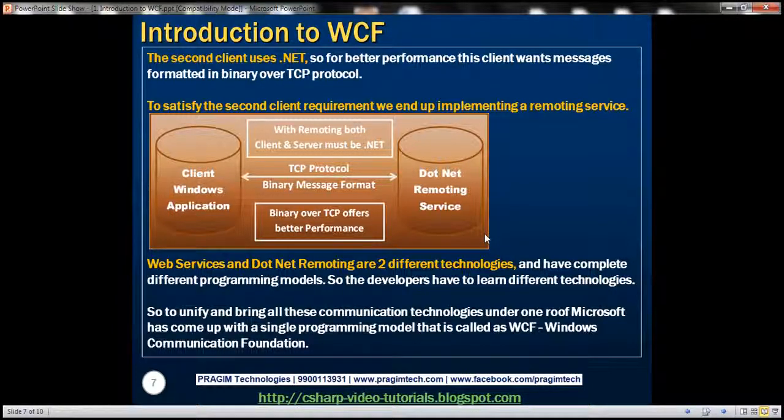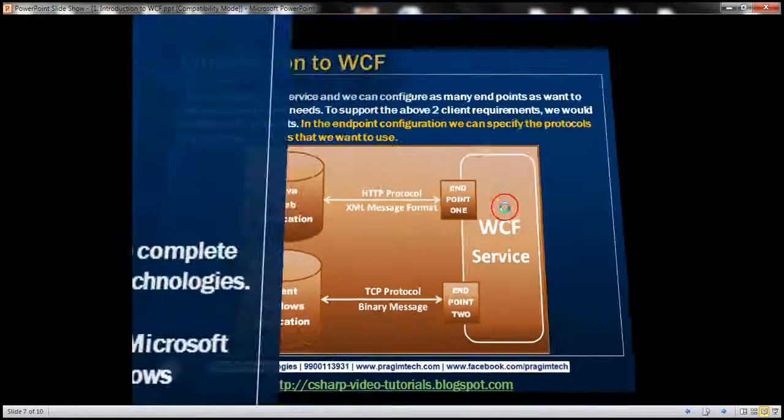That's why, to unify and bring all these communication technologies under one roof, Microsoft has come up with a single programming model called WCF, Windows Communication Foundation. So WCF is going to unify everything, that is remoting, web services, enterprise services, and MSMQ, all the other communication technologies that we have today.